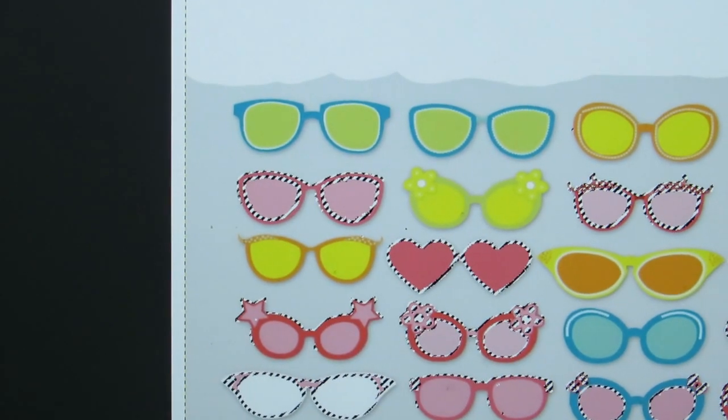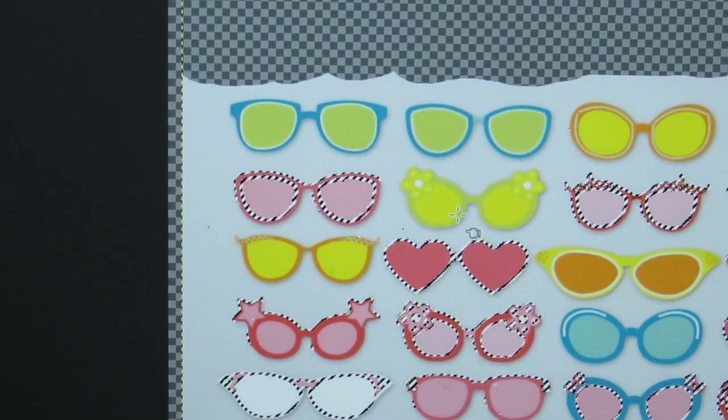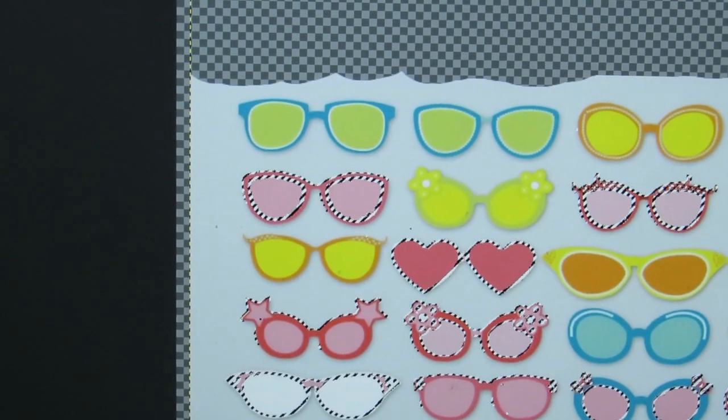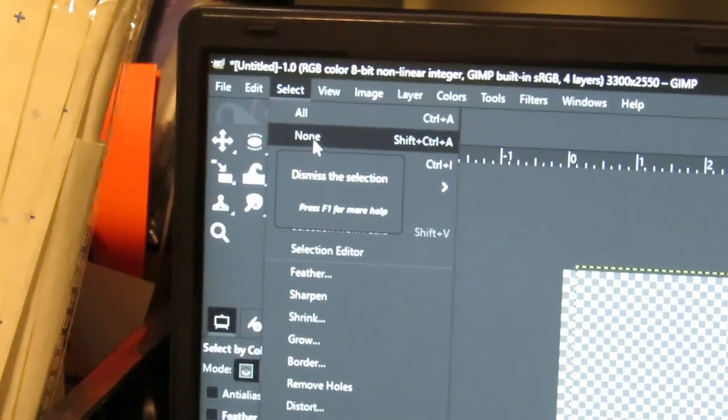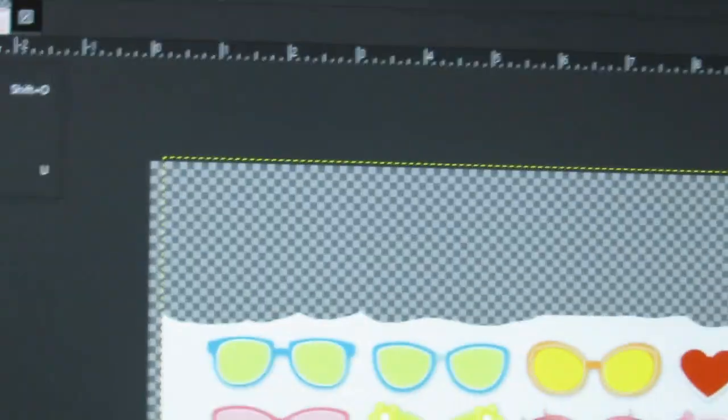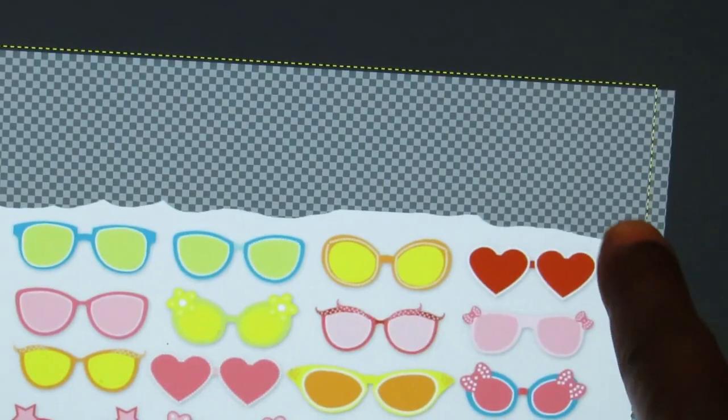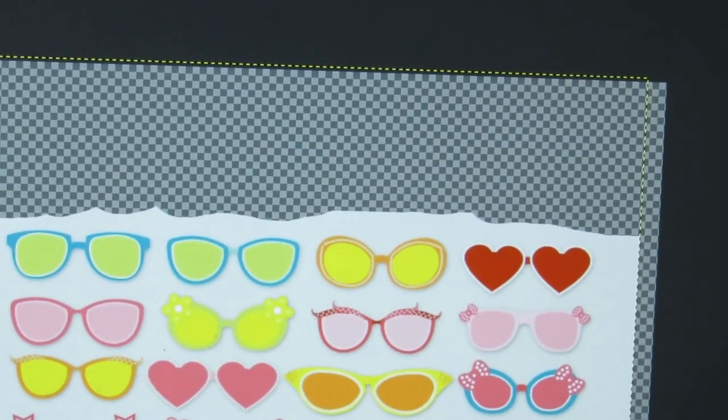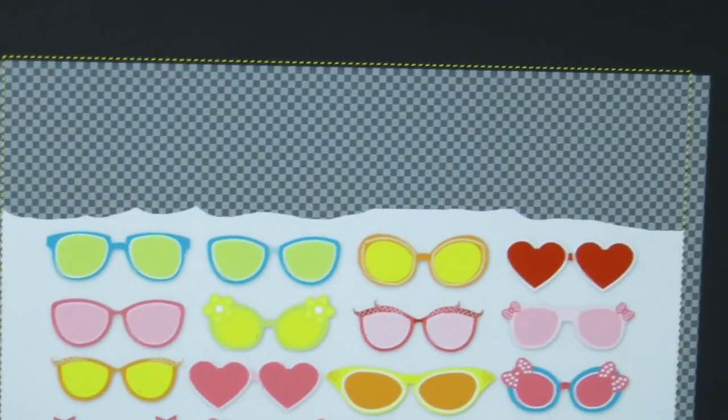There we go. And I'm going to go to that select button again and say none, because that's not what I want. Back to what I was saying, we want to remove this gray around here, so we just have the sunglasses.